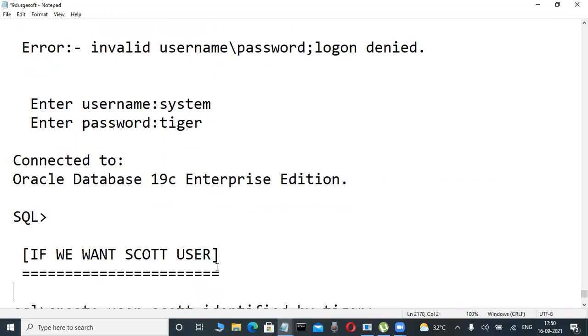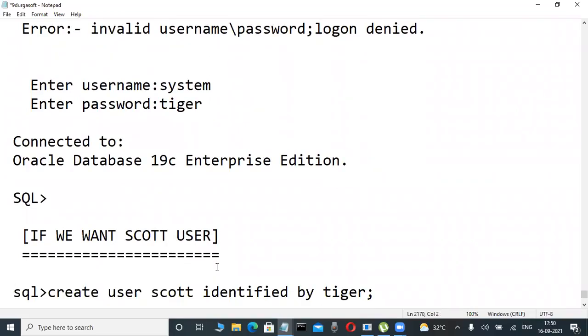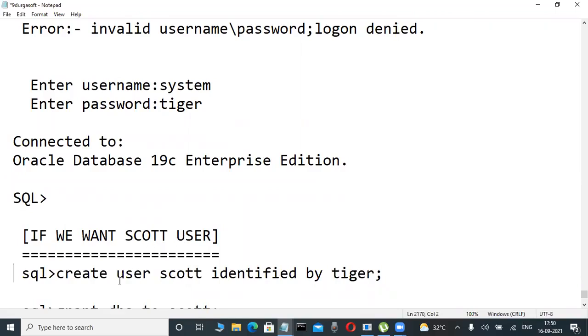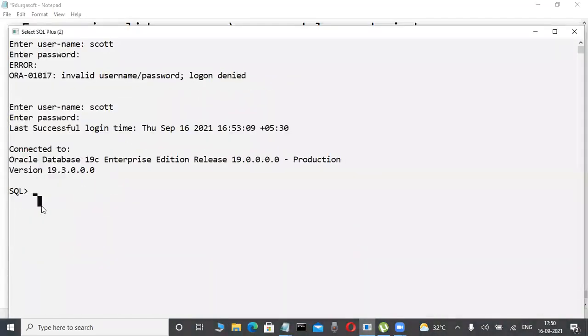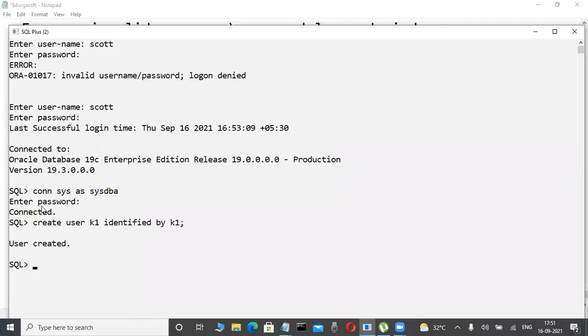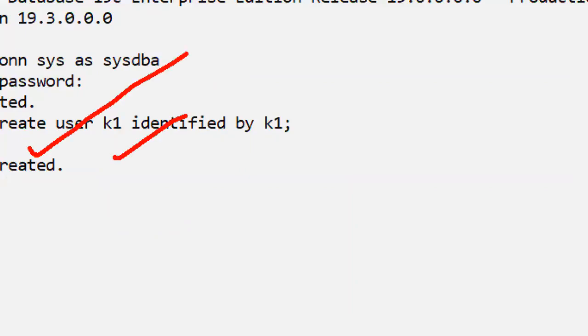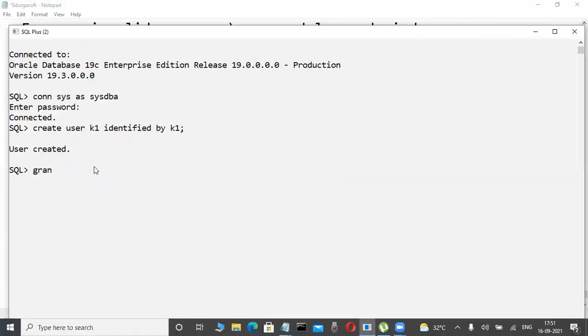That's why, if you want the Scott user, follow these steps, write it. To create a user: create user username identified by password. Suppose I connect as sysdba, the password you will be familiar with later. Here system manager, these admin users, create user K1, for example, identified by password K1, like this only. We are creating our own users in the future. Then we learn these types of things in our course: grant DBA, connect, resource, some commands are there. All these things we are learning.